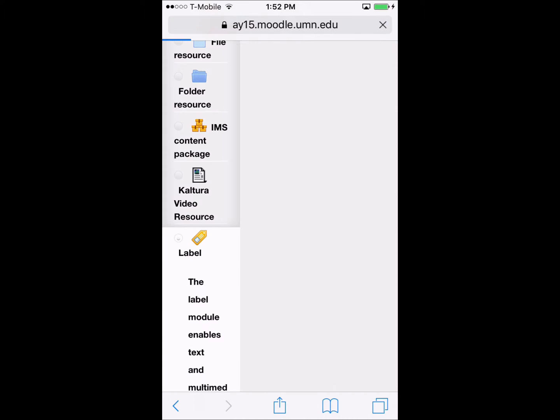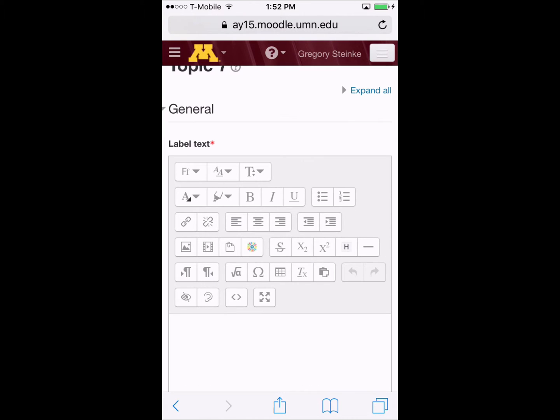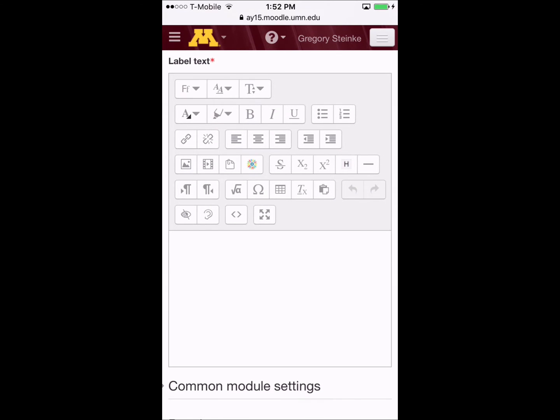And what Label does, it really shows things visually on your course site. So instead of a link to your video, which would lead students to YouTube to watch the video, we're going to embed the video directly in Moodle. So they don't have to go anywhere else. They watch it right there in Moodle.